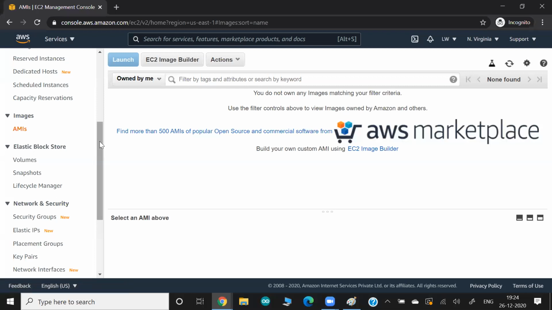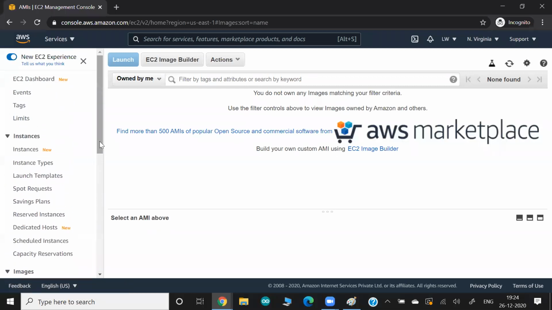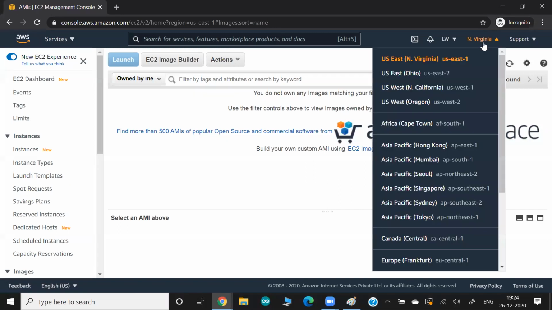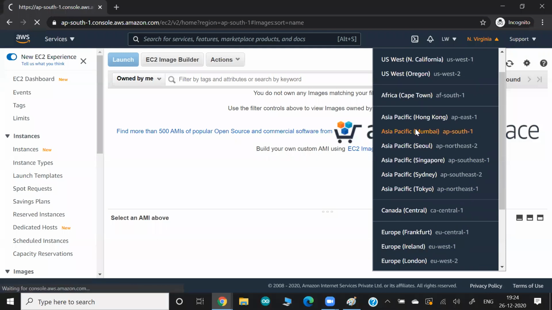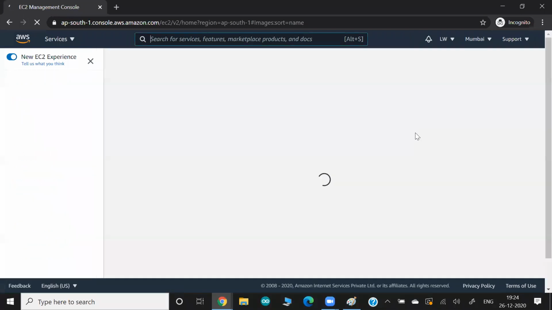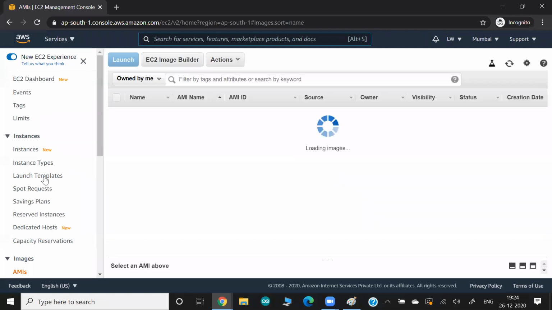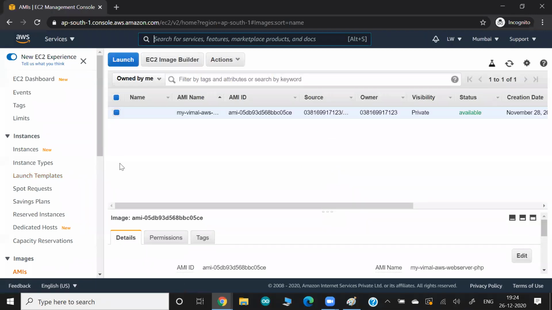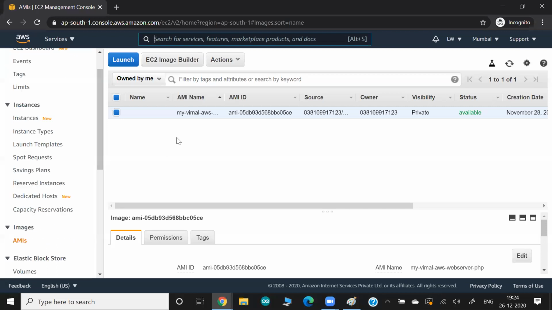I don't have it right now because I built my custom AMI in the Mumbai data center, also in the Mumbai region. How to create a custom AMI, you guys know. So this AMI I'm going to use today.